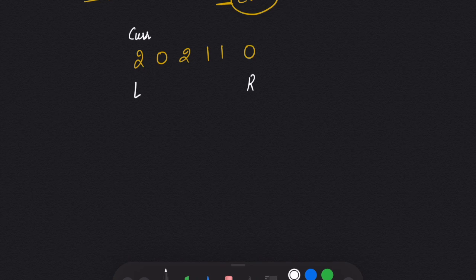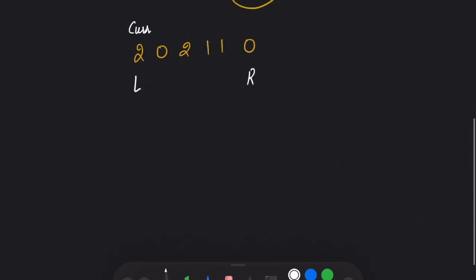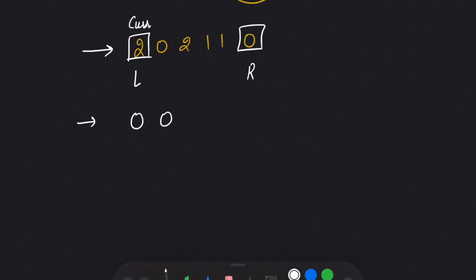So I will check my value at current, and my value at current is equal to 2. As I said before, whenever the value is equal to 2, I will swap it with the value at right. So I will swap, and after swapping these two numbers, my array will look like this. And as I have fixed one position of right, I will move my right pointer to the left. So my right will come here. I have my left here and I have my current here.